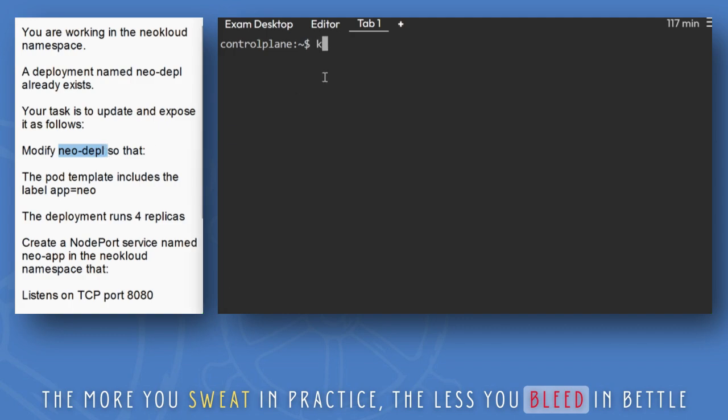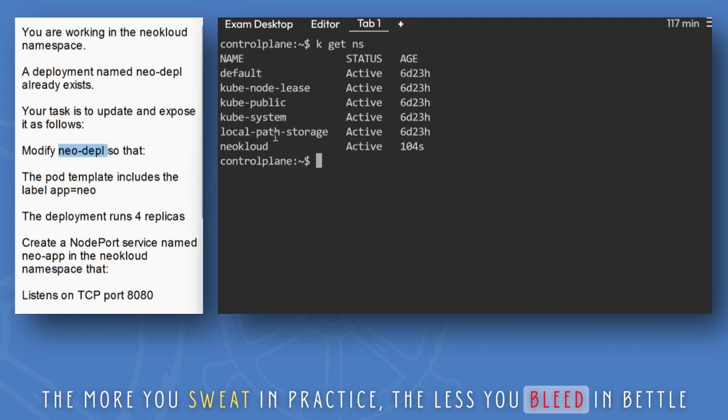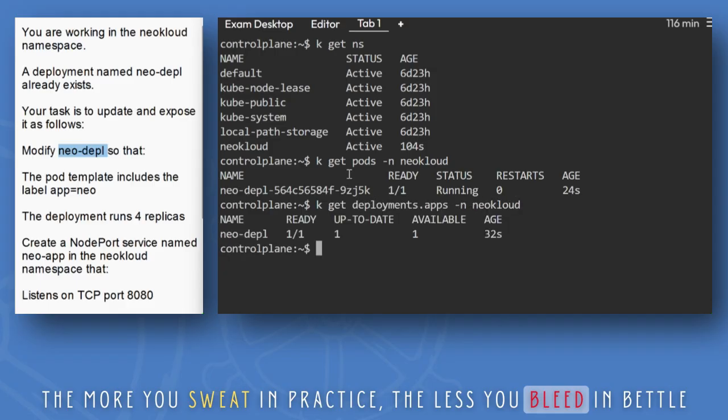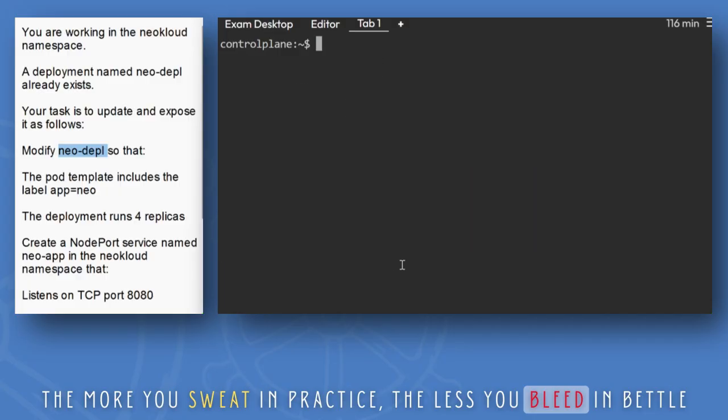So first let's check k get ns. So the namespace is already there. k get pods -n neokloud. So this pod is there. k get deployment -n neokloud. So it is already there. Great. Now we need to edit.